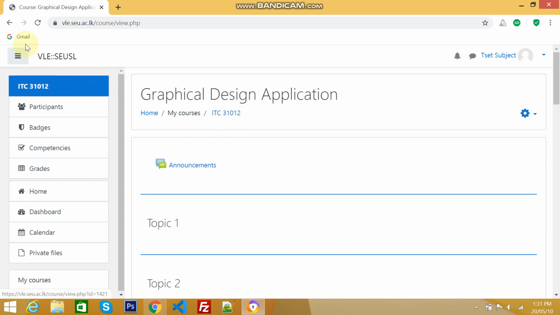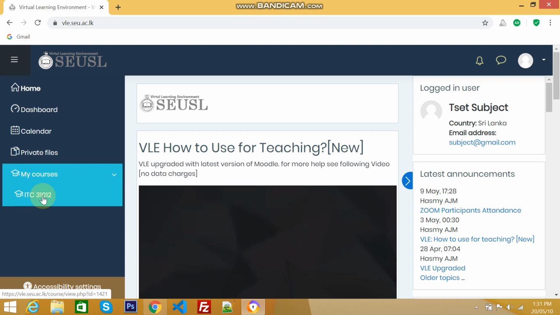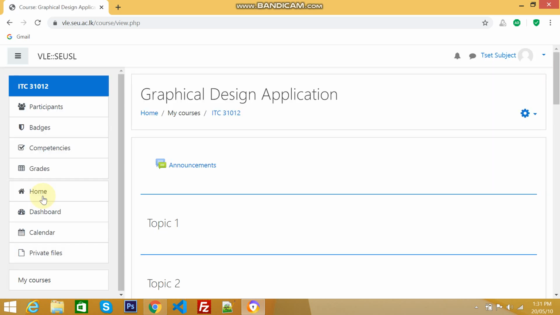Now let's see how to unenroll from a subject. I have mistakenly enrolled for this subject, and now I want to unenroll from it. So what you can do is just click this subject. It will go to the subject page. Here you can find the setting button, the action menu button. Just click this button and there's an option called unenroll me from ITZ 31012.